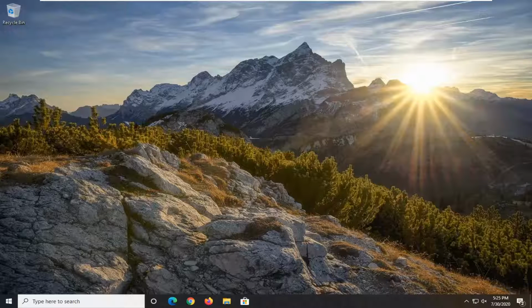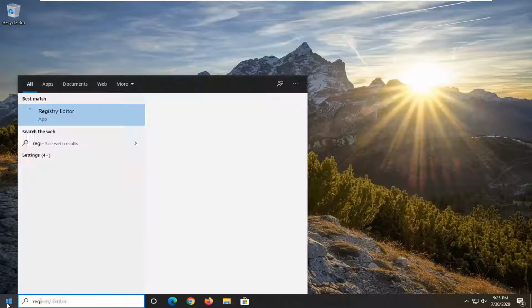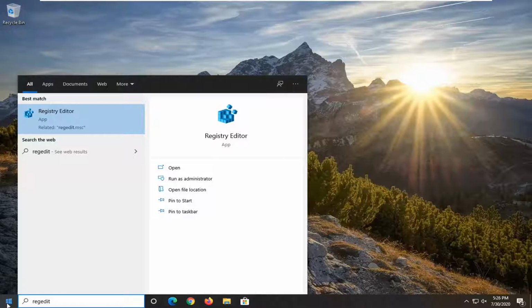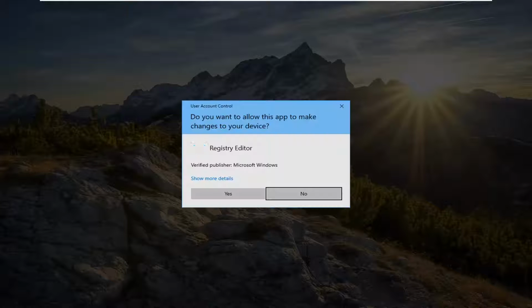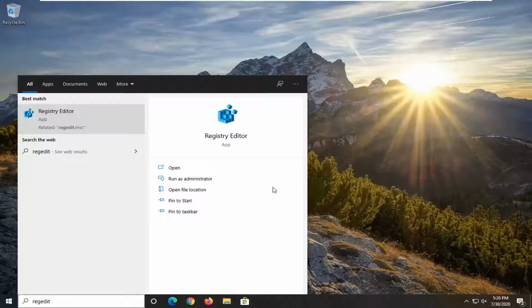We're going to start this tutorial off by opening up the Start menu. Type in regedit. Best match should come back with the Registry Editor. You want to right click on that and select run as administrator. If you receive a User Account Control prompt, you want to select yes.